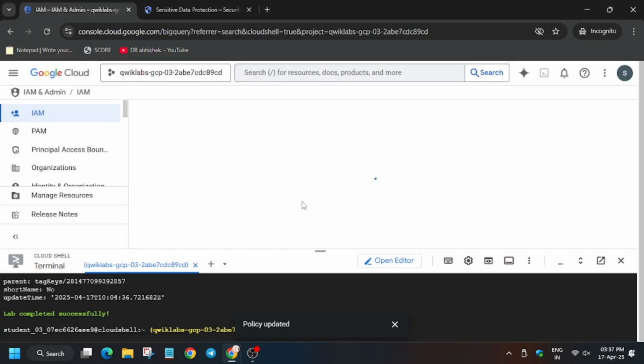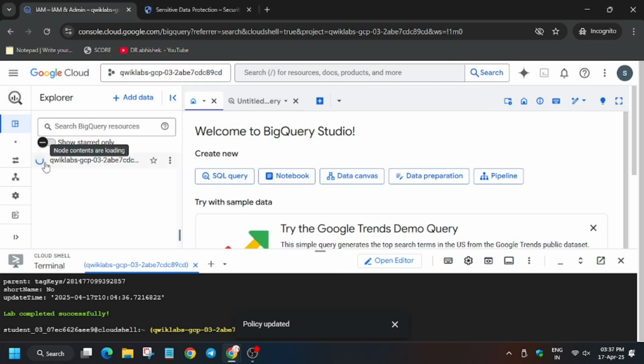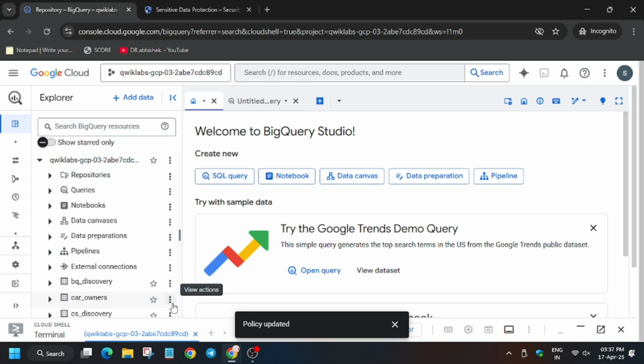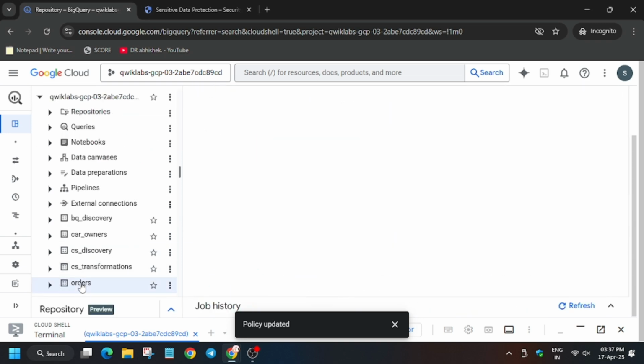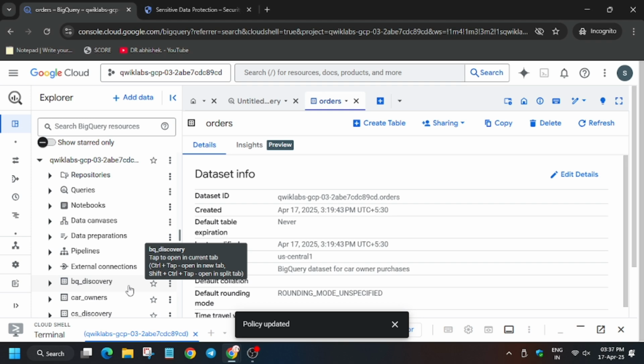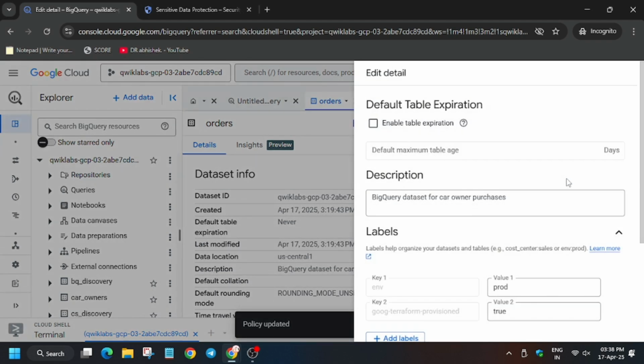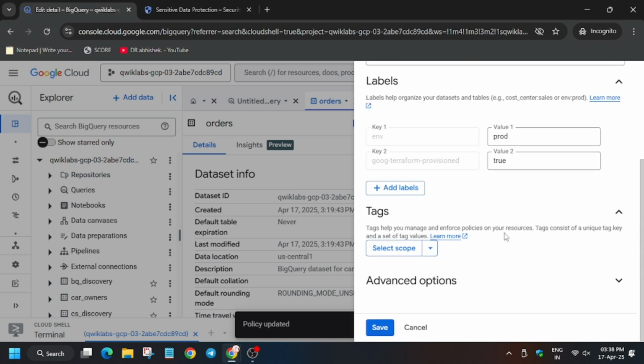Here we have to move forward to the next step. For that, open BigQuery, your project ID, scroll down a bit and click on orders. Click on edit details. Now here, scroll down a bit. We have to make some changes in this.